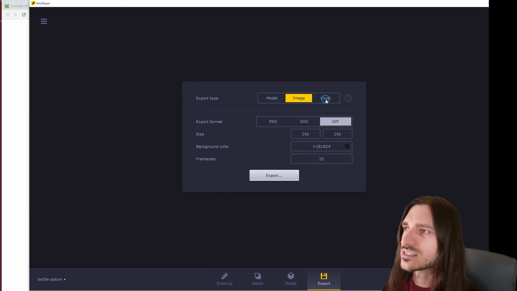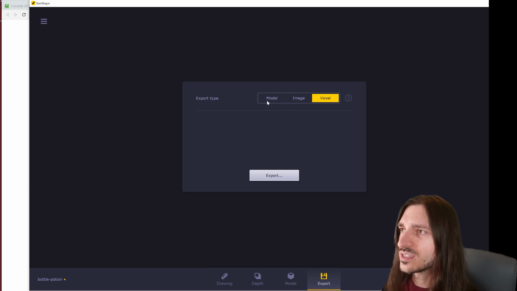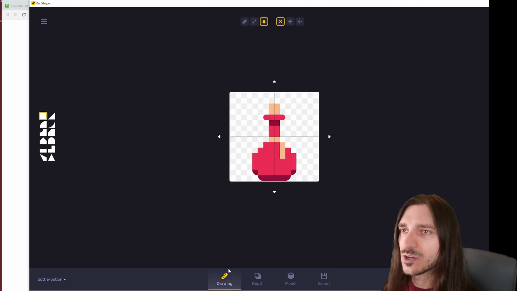All right, so then the last export type is Voxel, and this will allow you to further edit this file in a Voxel editing program. All right, so now that we have done that, let's actually go back to drawing.